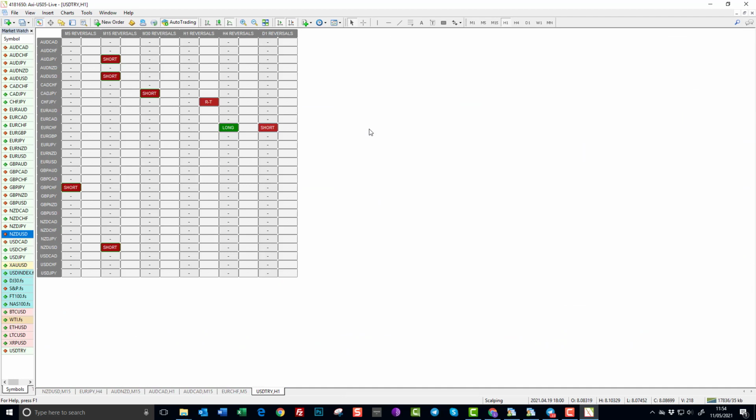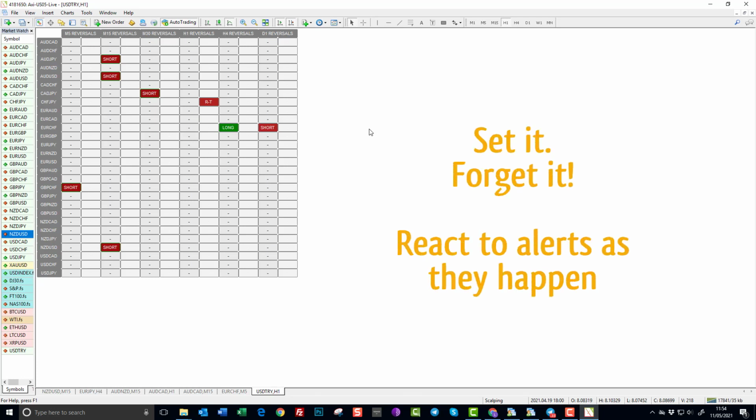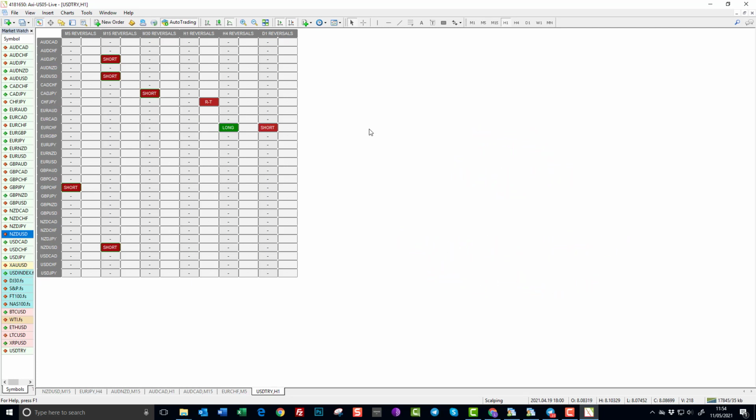So that is how the dashboard has been designed to work. It's not a visual tool. It's not something you should be looking at on a regular basis. You don't need to. It's there purely to push alerts out to you, to tell you when market reversal alerts are happening, so you can go and check your charts and do your analysis.